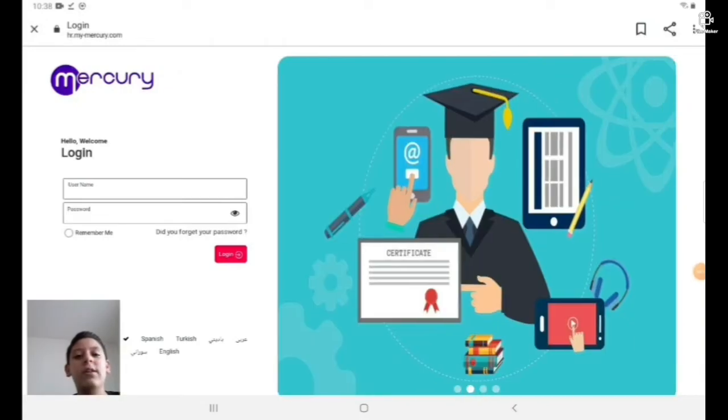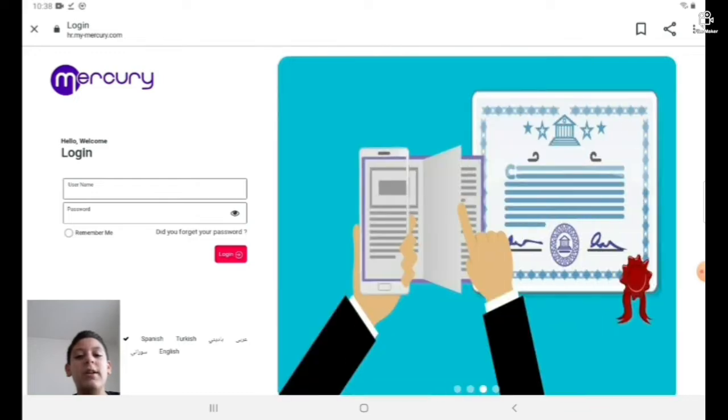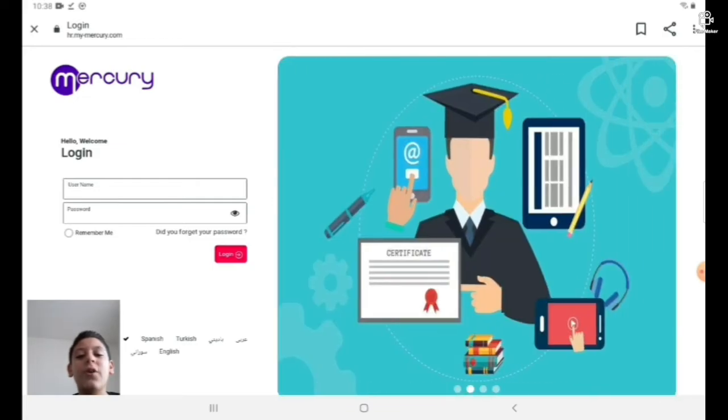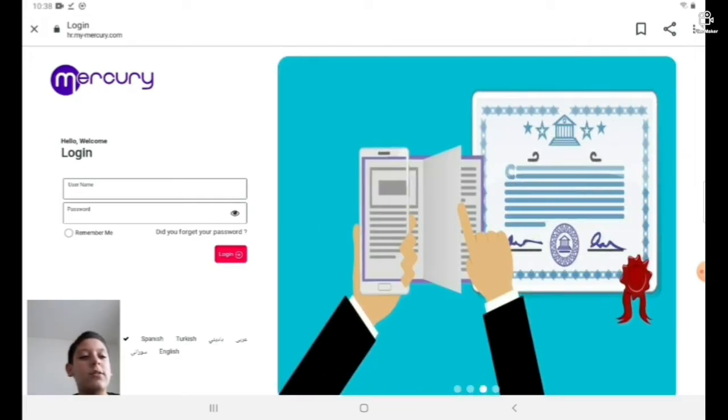Hello everyone. I am gonna give some information about My Mercury, which is the education system that our school prepared for us. There are many modules in My Mercury, like recorded lessons, quiz area, and homework area. First, let's start from homework area.